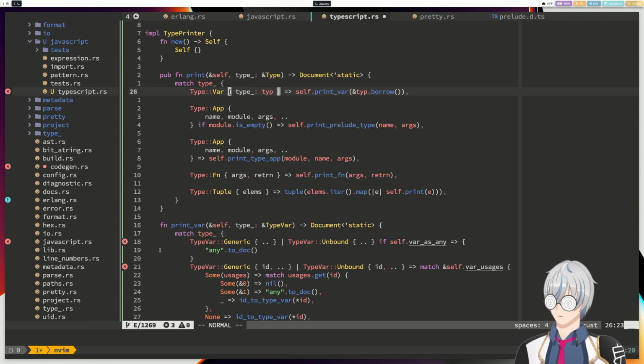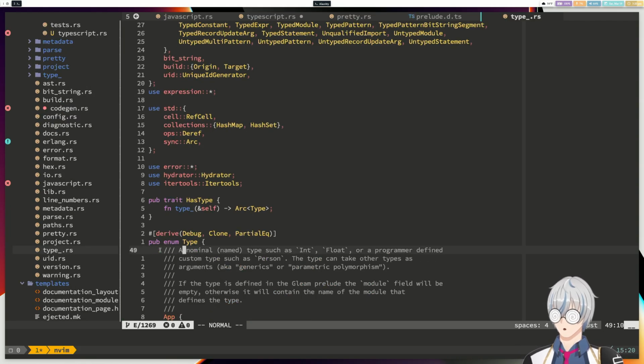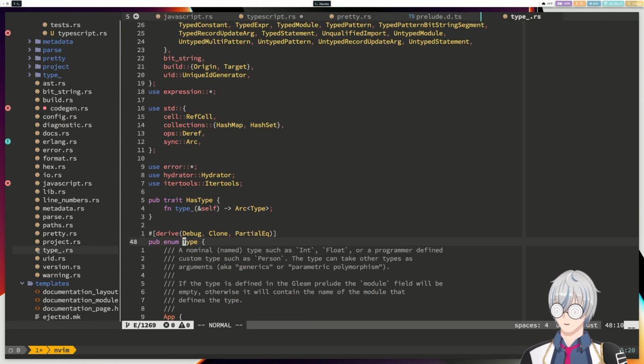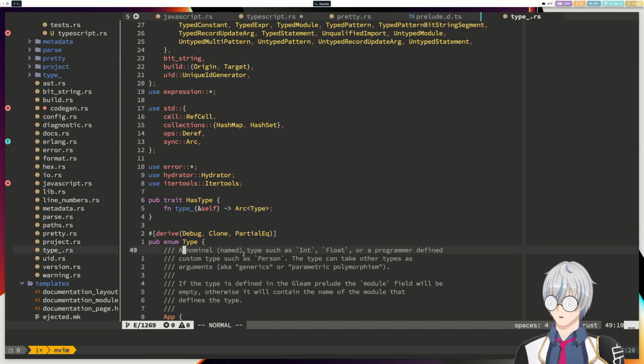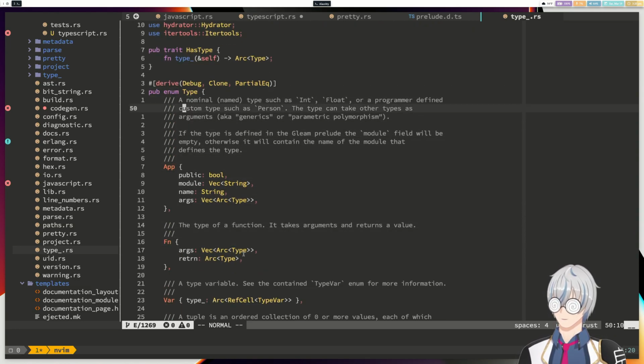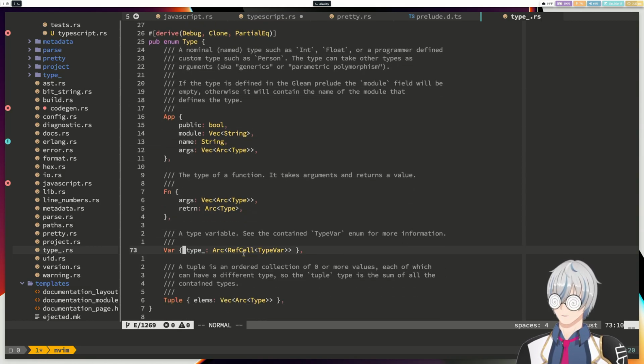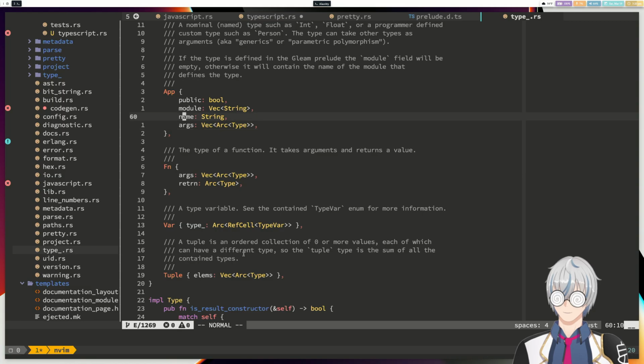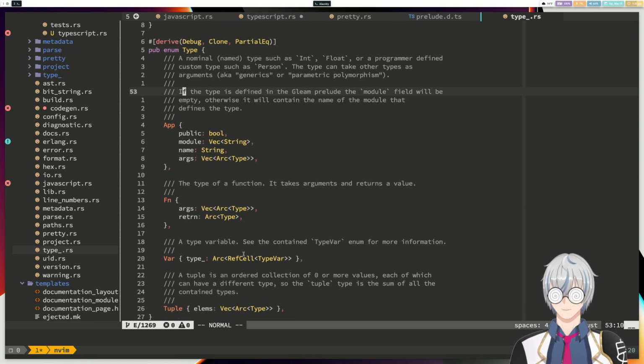All right. So how does the Gleam type system even work? All of that is actually defined in this file here, type.rs. And inside here, we actually have this type enum, which defines only 4 top-level types, which is kind of crazy that the entire type system is based out of these 4 very basic building blocks.